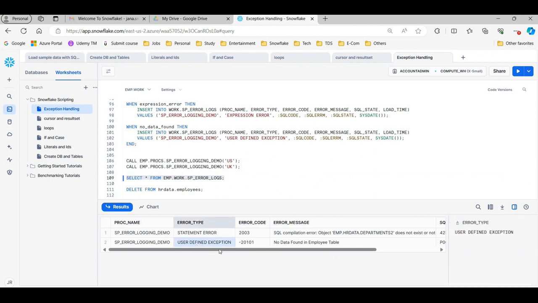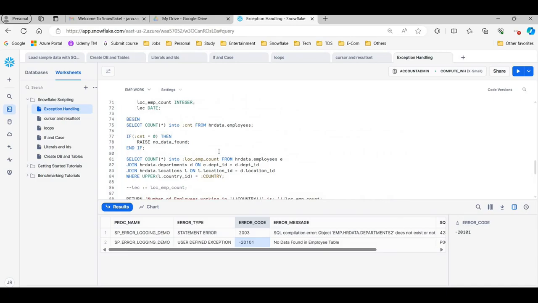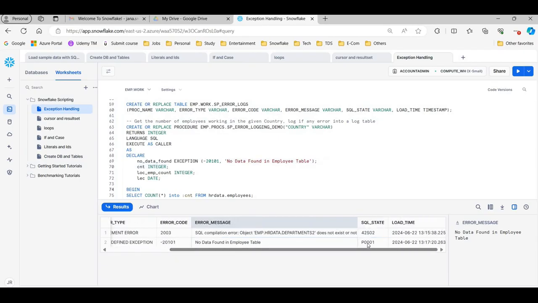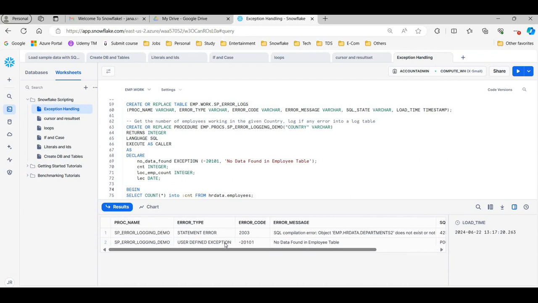Okay, so you can see the user defined exception, right? It has logged one entry with the user defined exception, and this is the error code we mentioned while declaring it. If you see here, minus 20101, this is the one we have declared, right? And no data found in employees table, whatever we have given here. You can see the SQL state is something like this, P0001, and this is the time when this record was inserted into this table. So this is how user defined exceptions work.